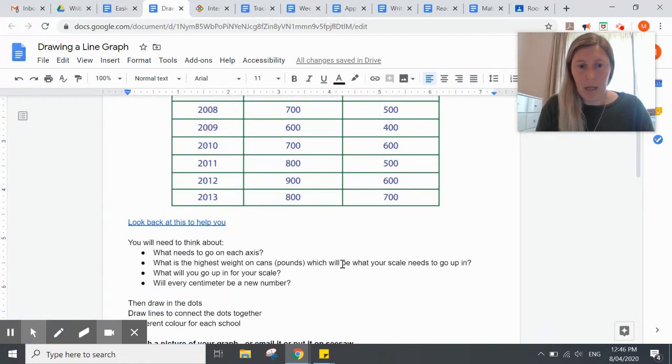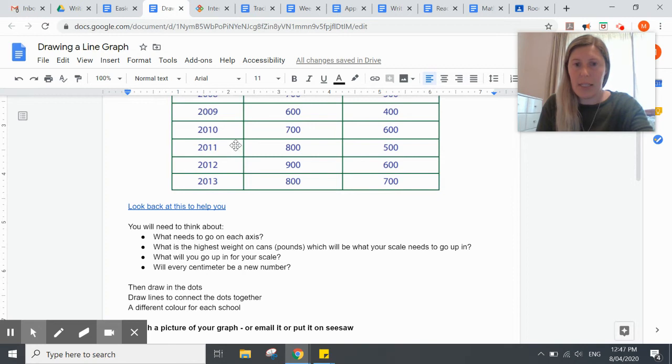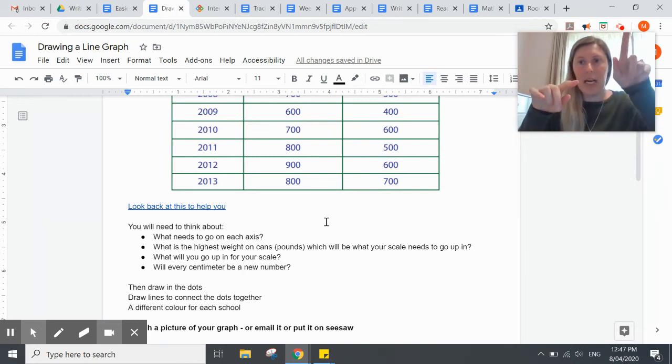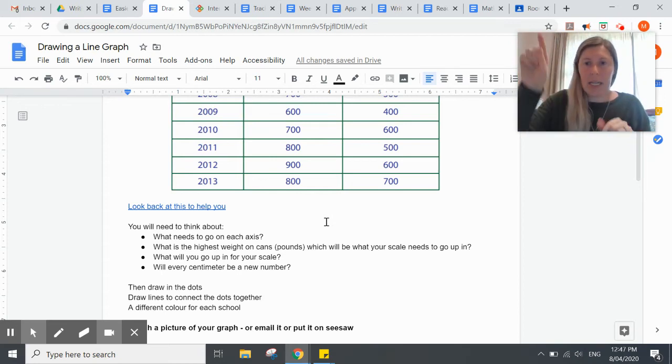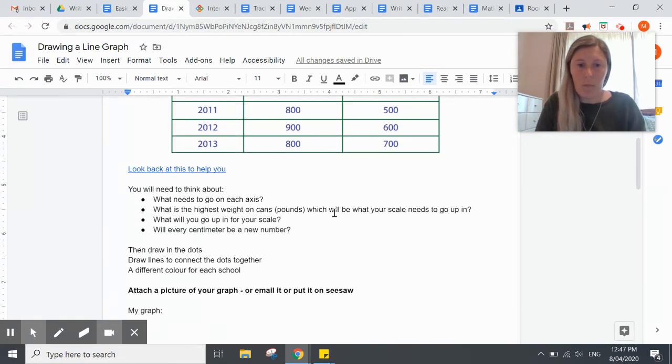And then you need to draw in the dots once you've drawn your axes. Okay, so for example, say if you're plotting 2010, 700, you need to find 2010 and then 700 and then go into the middle of where they intersect and then draw your dot there. Okay, and then do that for all the other ones. And then you'll draw a line to connect all the ones from Island Middle School and then a different line to connect all the ones from Eden Middle School. And each one being a different colour helps to see the difference between the 2 of them.